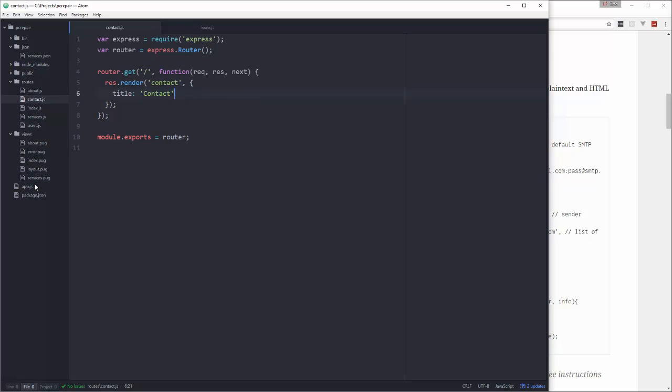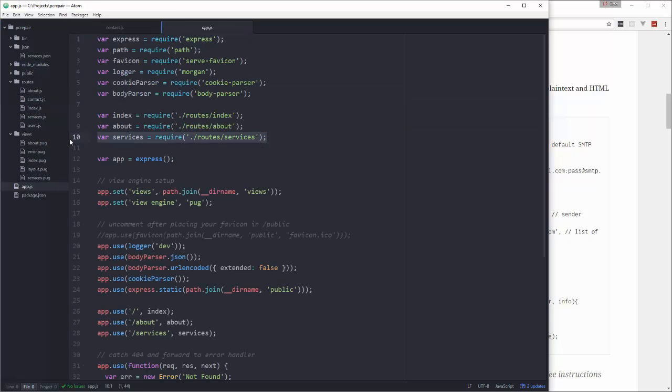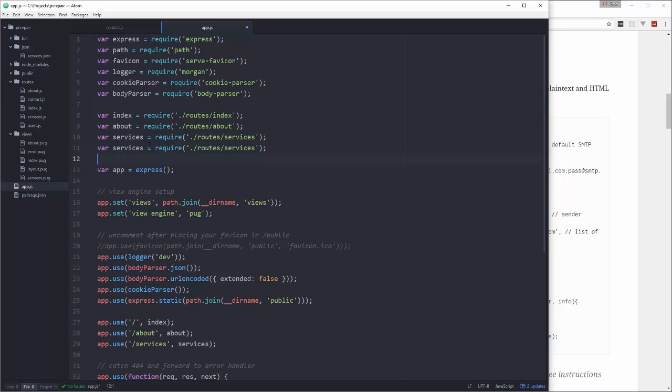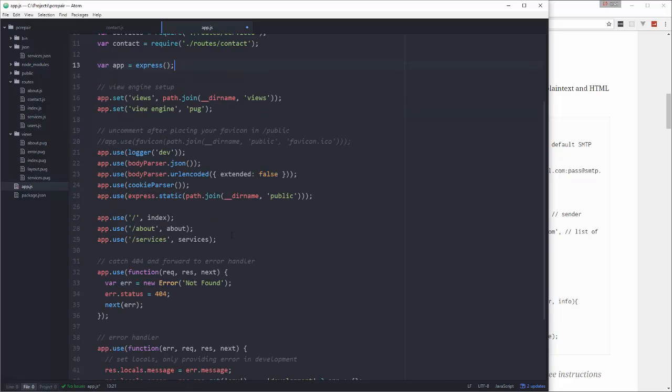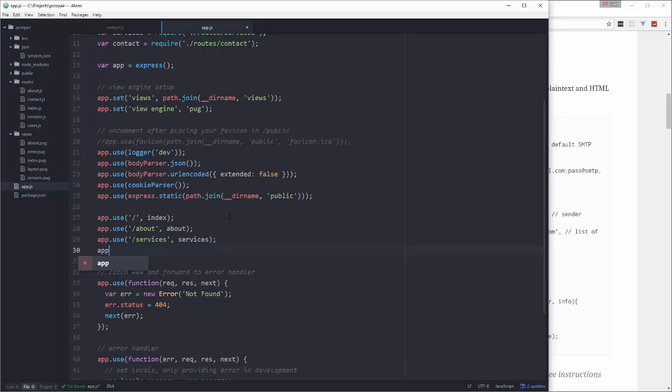Okay, now in app.js we're going to do the same thing we've been doing. Let's go ahead and add one of these for contact. It's going to go routes/contact. And then down here we'll do our app.use contact and contact. Okay, so that's all set.